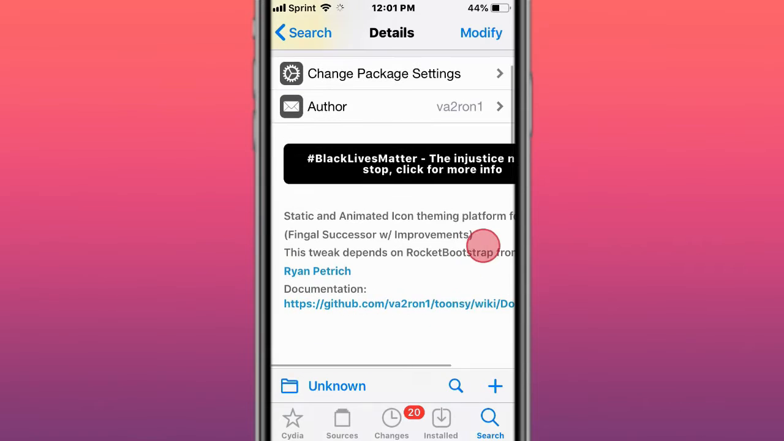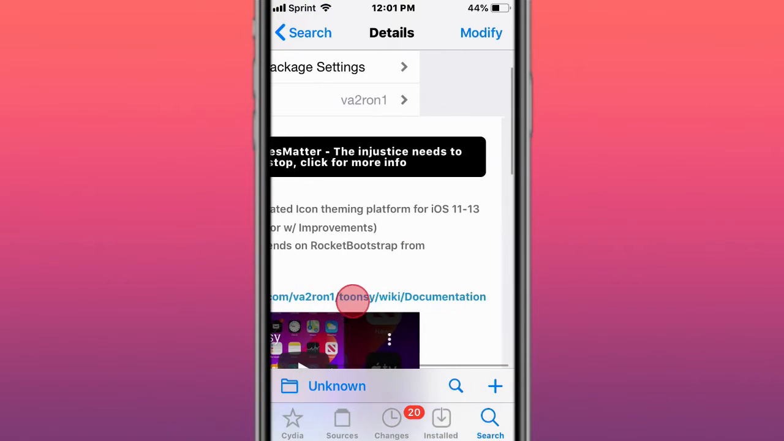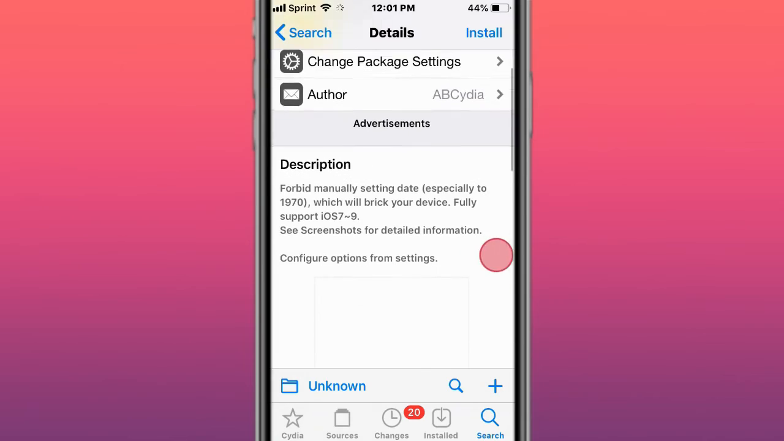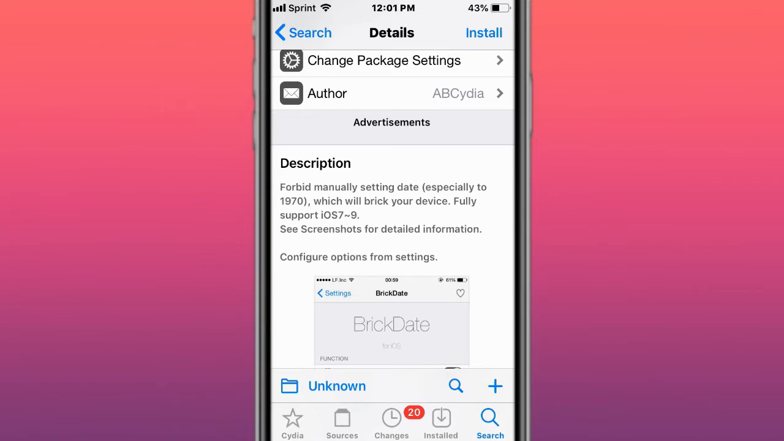Not bad. This is called TuneC, a static and animated icon theming platform for iOS 11 to 13. This is called Brick Date, which forbids manually setting the date, especially to 1970, which will brick your device.